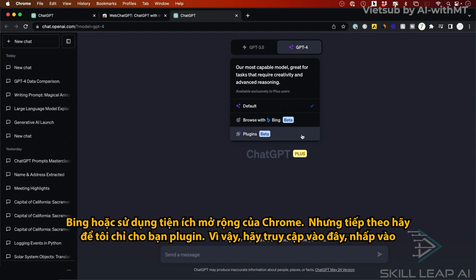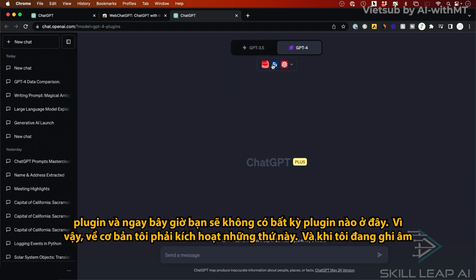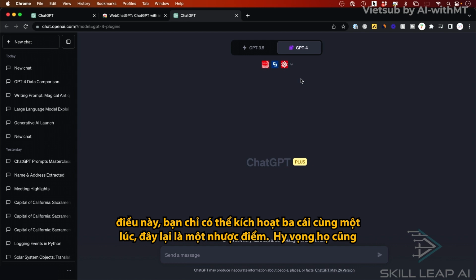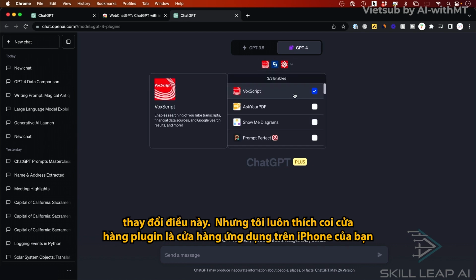But next, let me show you plugin. So go over here, click on plugin. And right now you wouldn't have any here. So I have to basically activate these. And as I'm recording this, you could have only 3 enabled at one time, which again is a downside. Hopefully they change this as well.